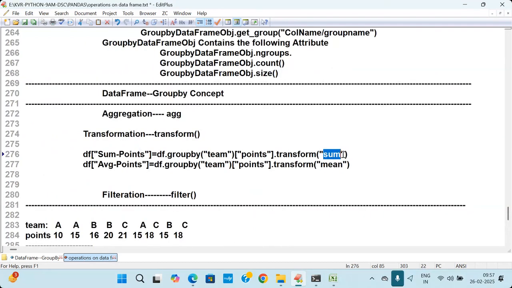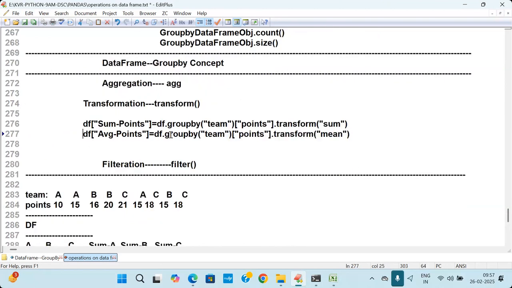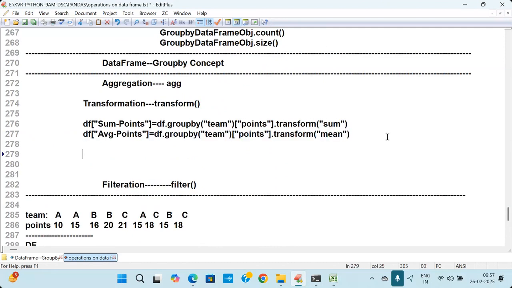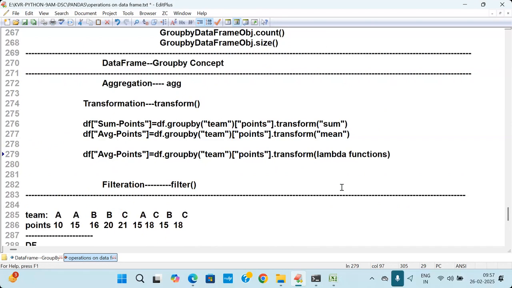The function name you are writing, that data is going to be applied to this function. It is transformed to the data frame only. In place of this mean, you can write it in general, you can apply this. Even in this place, you can write our lambda functions also.